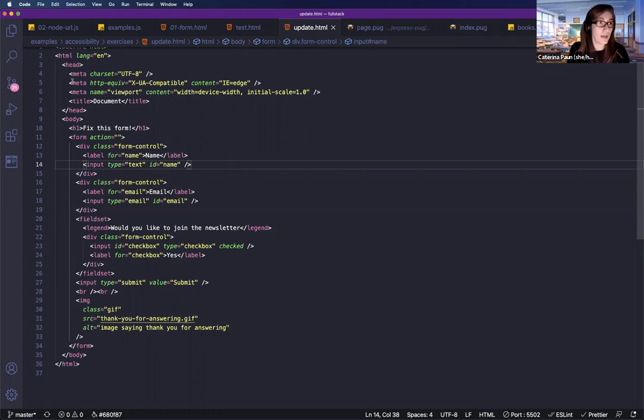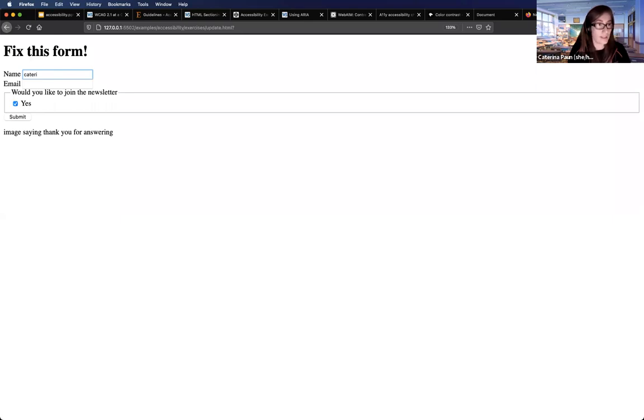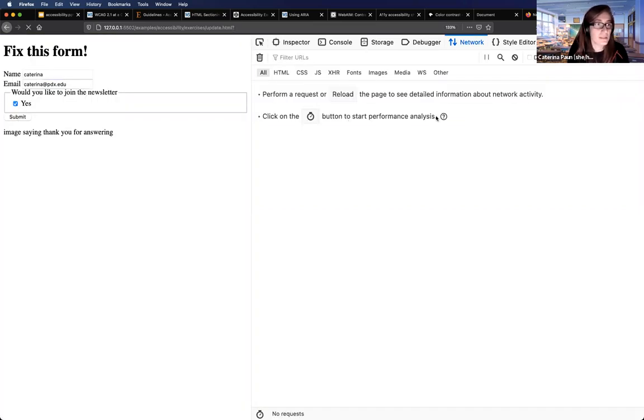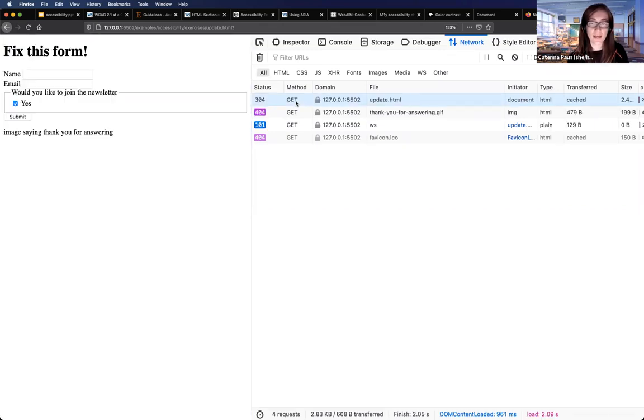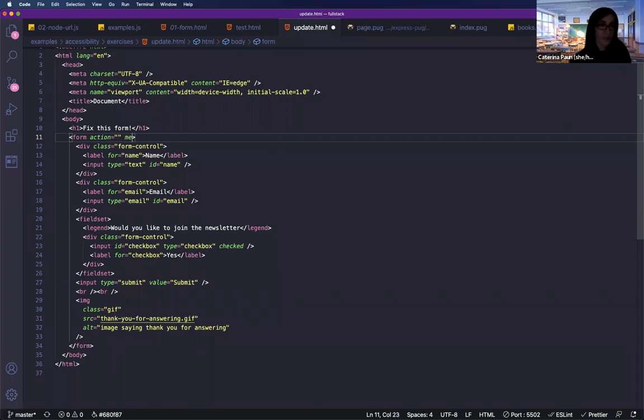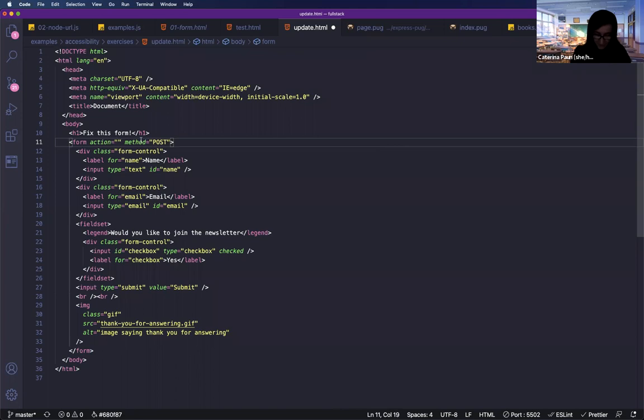So let's go back here and put in, I don't know, Caterina and then Caterina at pdx.edu. And then I'm going to open up DevTools so that we can see what's happened, and go to network. When we submit this, we get this GET request that is created. We obviously don't have everything that we need implemented. That's one of the issues. But the second is that we actually don't have any name attributes. So whenever we want to submit a specific form, by default our method is going to be a GET, but we can specify it in here. Actually, let's specify POST, and let's specify our action is submit.